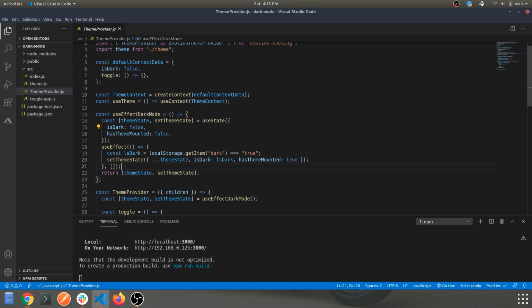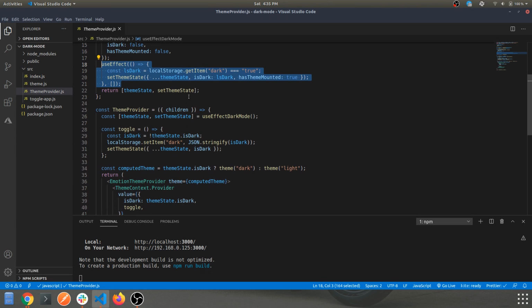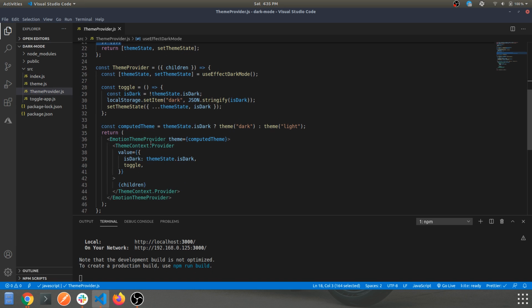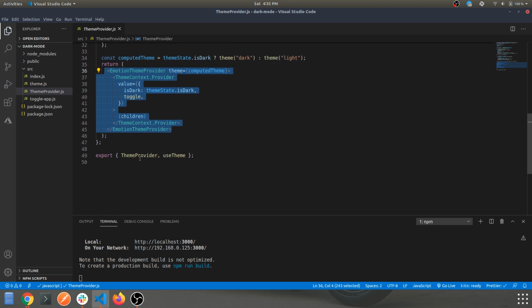So basically, this useEffect will tell the DOM what should be done or what should be rendered after the button is toggled, right? And this entire thing has been exported, and as you can see, we are passing a prop children. So this will locate to your toggle app component. And this is how we are exporting or returning the entire component. And at the end, the ThemeProvider and useTheme is being exported and used in our toggle app.